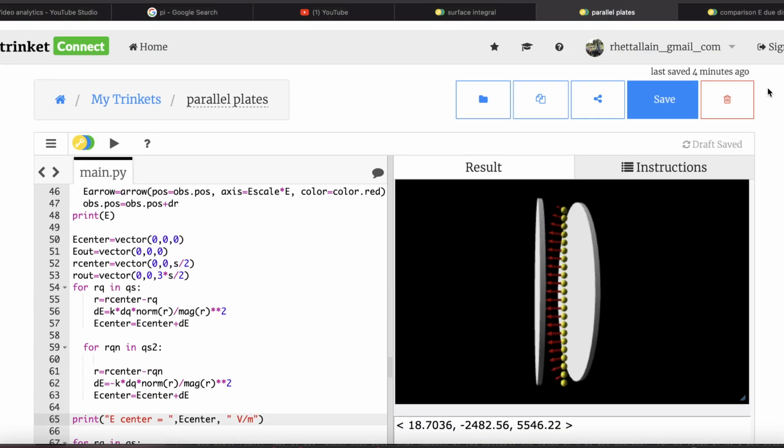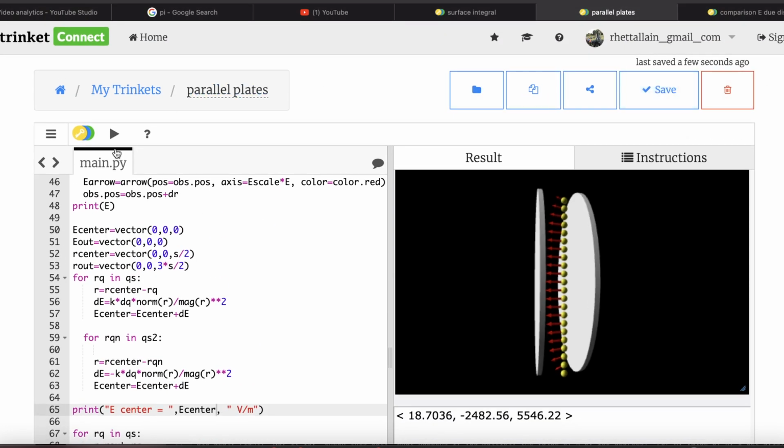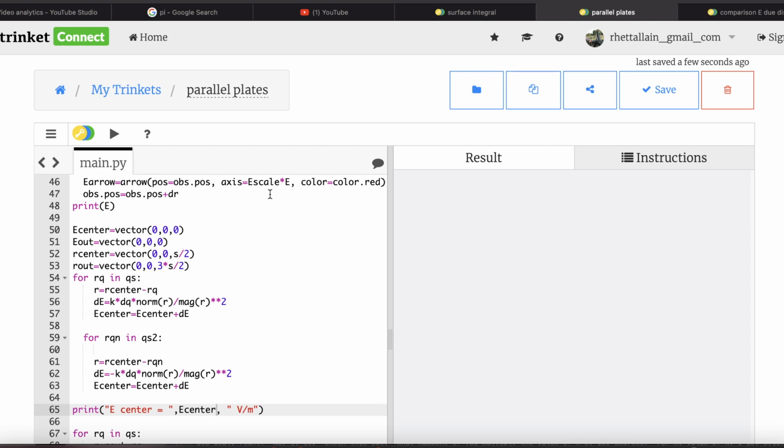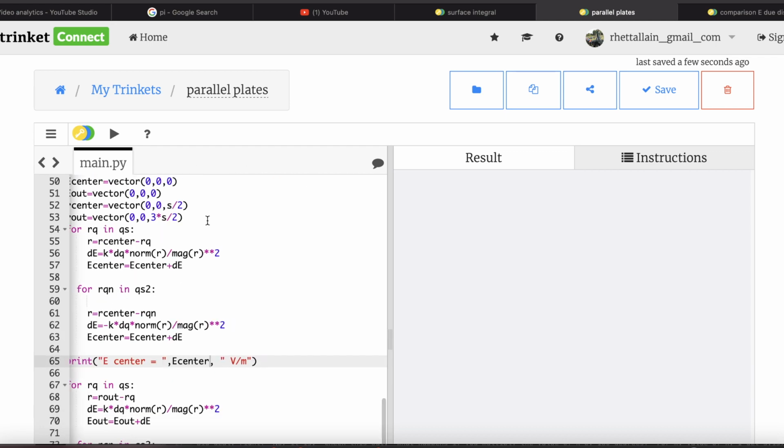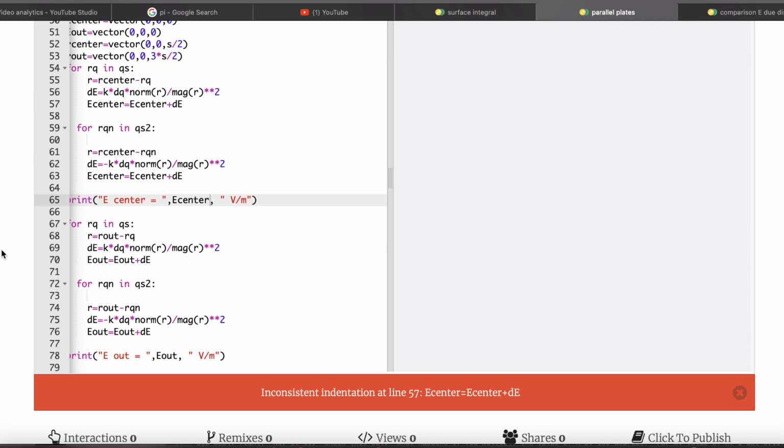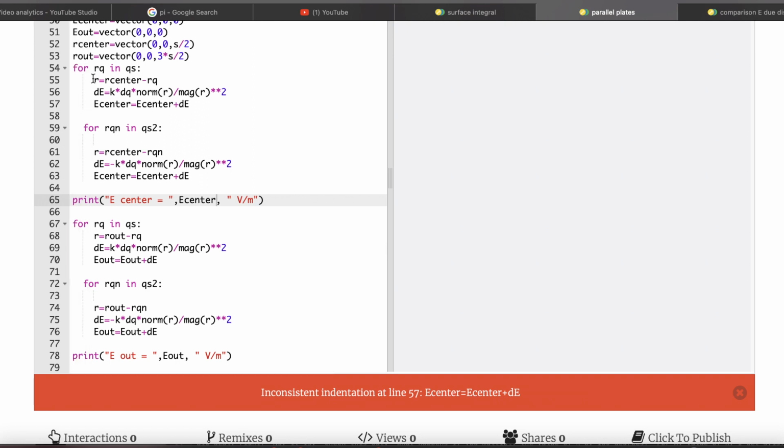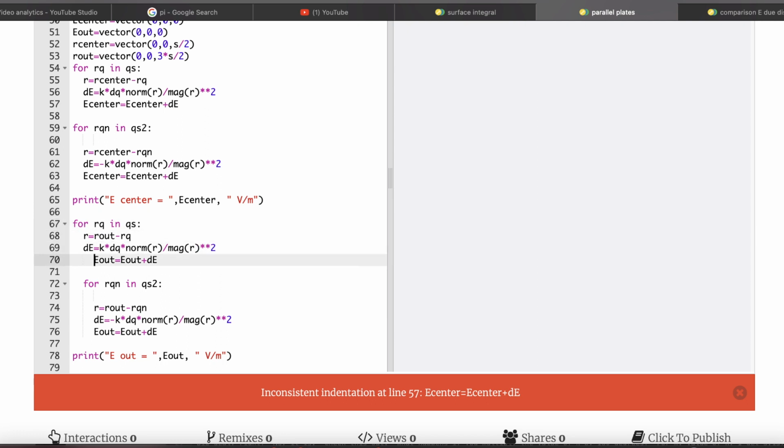Okay, let's see if this sucker works. Save. Run it. Oh man, I should have done something else. Did I get an error? End in line 57. Oh, these are indented too much. That needs to be dedented.